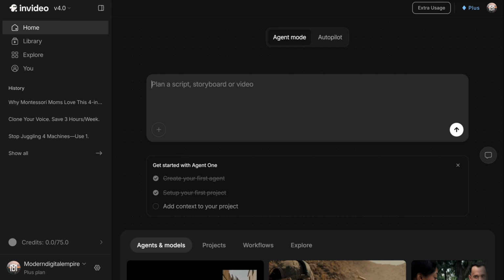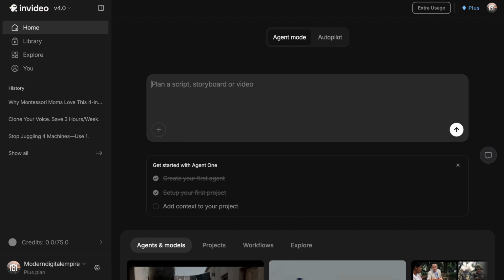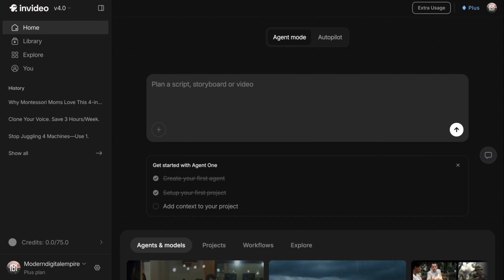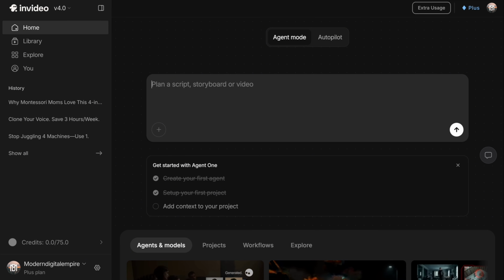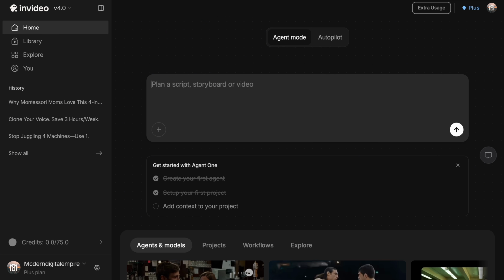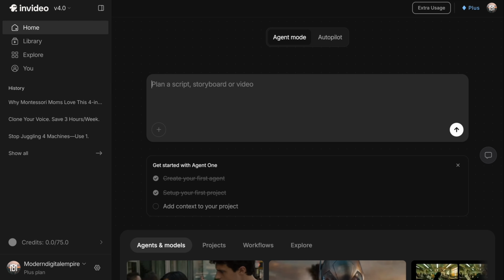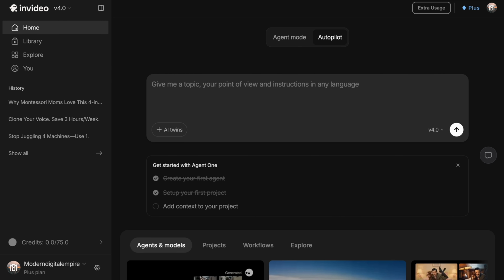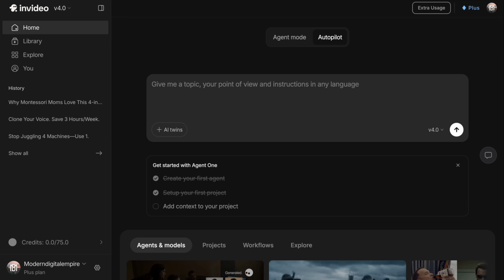So once you're in InVideo, it's pretty straightforward. There's a few main sections to get familiar with. The home page lets you choose between agent mode and autopilot. Overall, agent mode is where you can add a script, storyboard, or video. It's something where you've already masterminded the project. Or you can go to autopilot, which is where you give more of a broad topic and point of view, and it comes up with the script and storyboard for you.